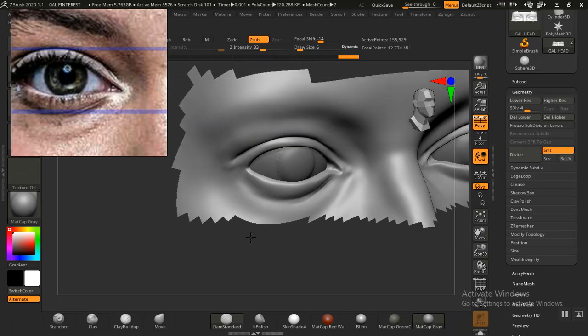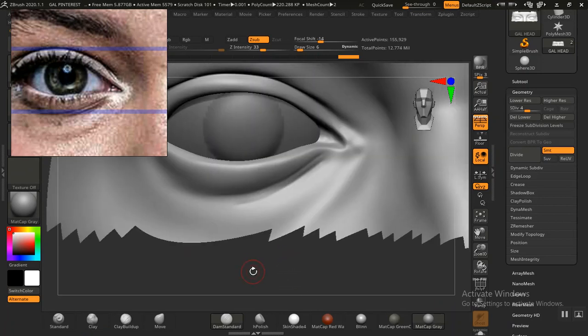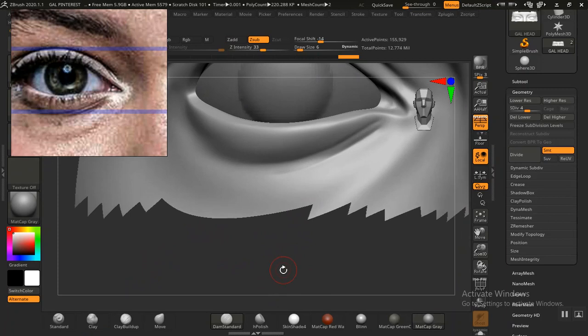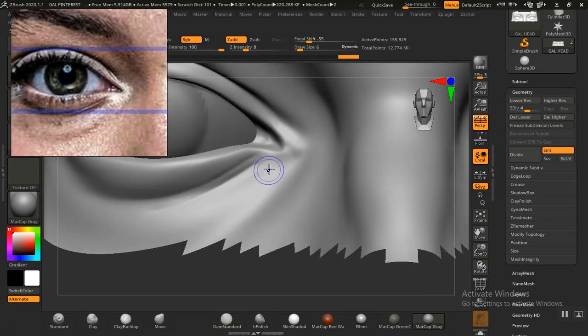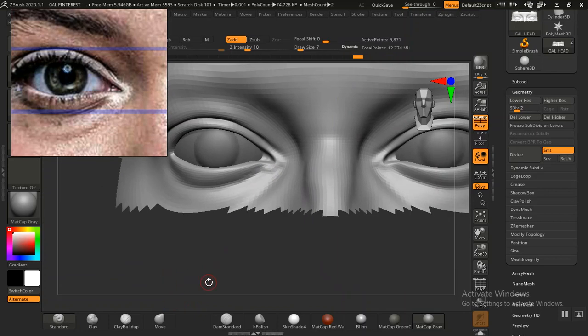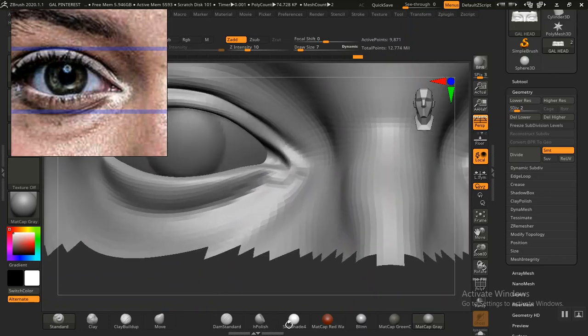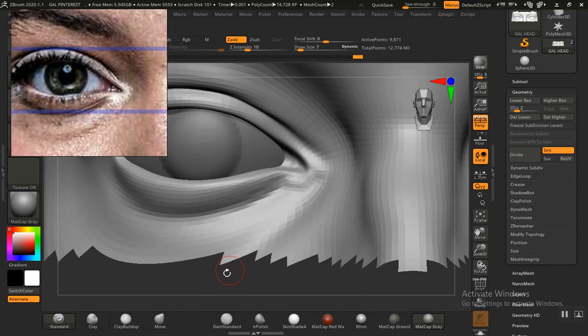There's still some things we can do in here. It's like a fat pad in here, so let me take this down to a much lower subdivision level. Use a standard brush to kind of add more depth in here and smooth that back out.